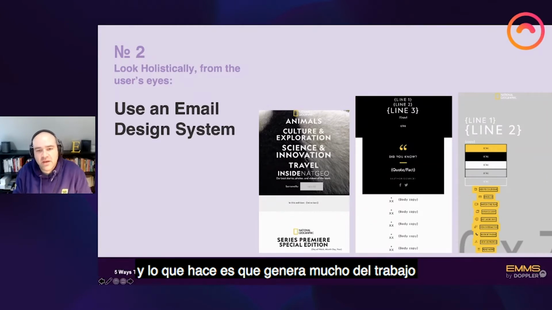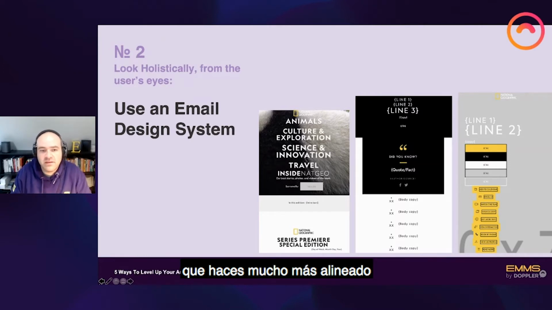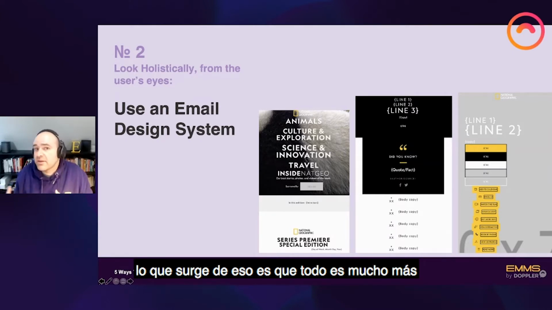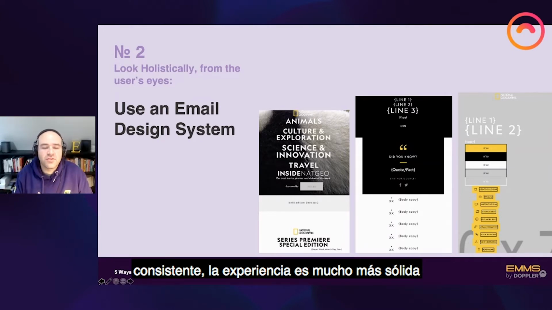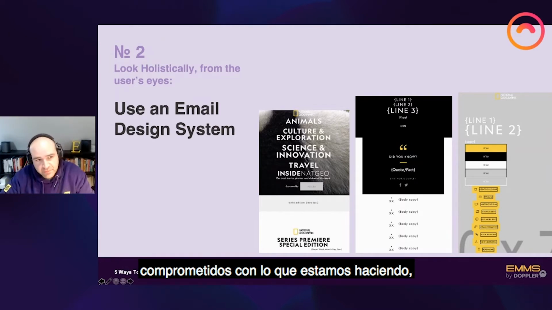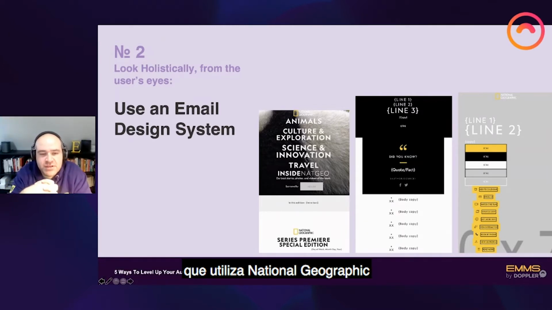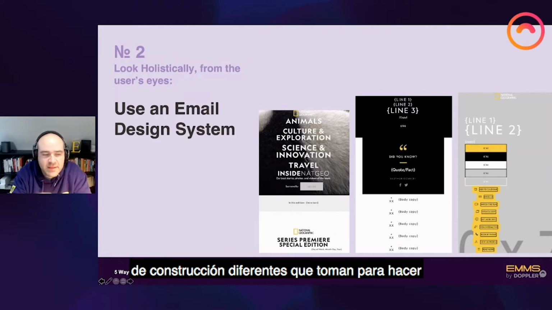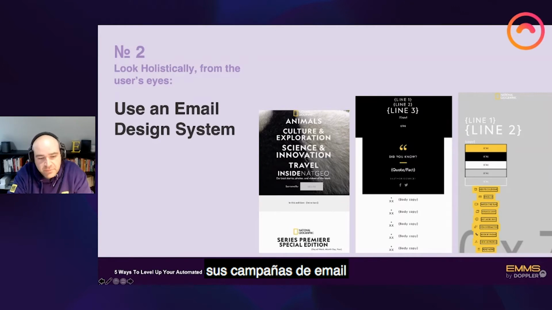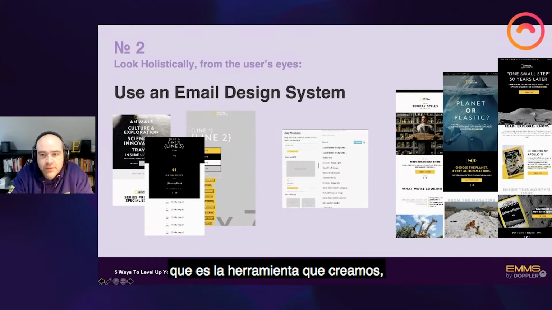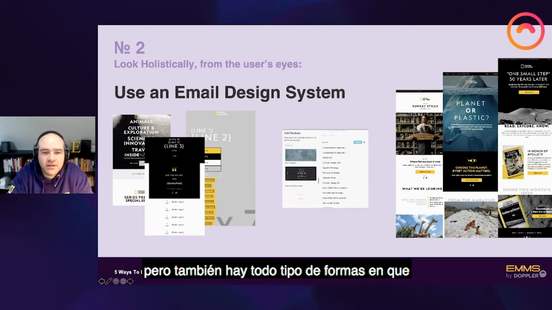And what that does is it makes a lot of the work that you do a lot more aligned. And then what comes out of that is it means that everything's a lot more consistent, the experience is a lot stronger, and then hopefully users are a lot more engaged with what we're doing. So this is the email design system that National Geographic use. So they've got all these different building blocks that they take to make their email campaigns. And what they do is they use Taxi, which is the tool we made, but also there's all sorts of different ways that you can do this.